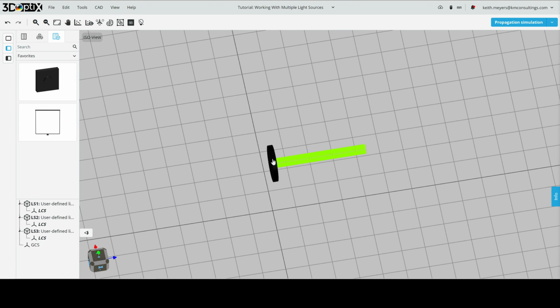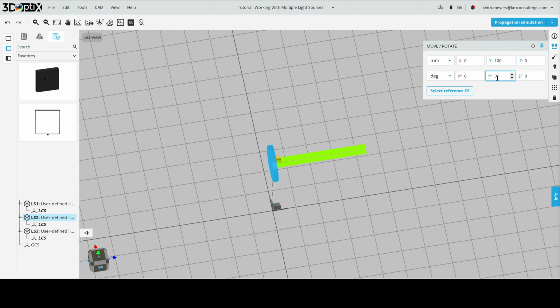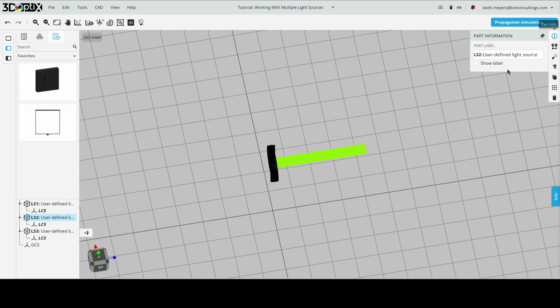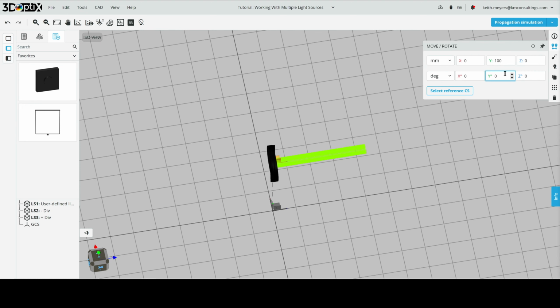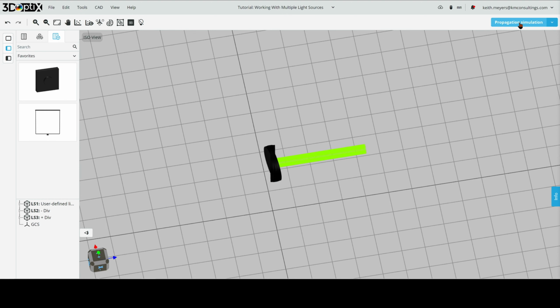Let's look at emulating a divergent source. Let's angle two of these light sources to simulate this. So our LS1 in the outliner bar here will be our on-axis source. LS2 will be the negative divergent source, and we will actually rename this to negative divergence so that we can see it in the outliner bar and easily pick it out. We'll do the same for LS3, but it'll be positive divergence. And we'll rotate this about the y-axis 10 degrees. Let's hit propagation simulation again.